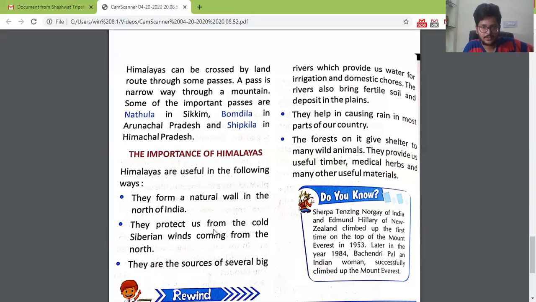Okay. Fourth point, they help in causing rain in most parts of the country. The Himalayas help in causing rain in most parts of the country. Fifth and the last point, the forest on it gives shelter to many wild animals. They provide us useful timber, medical herbs, and many other useful materials.